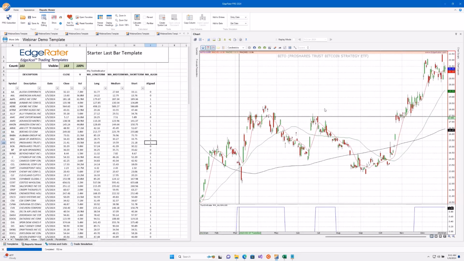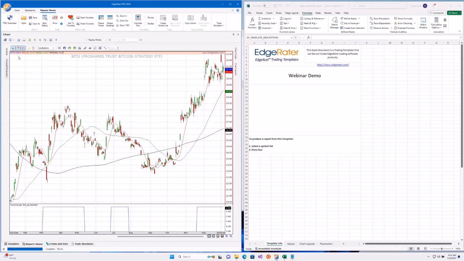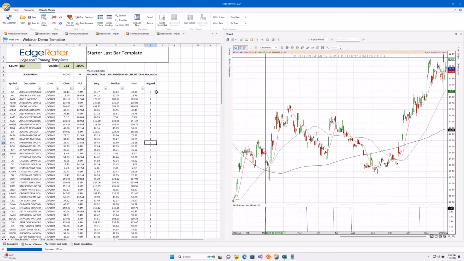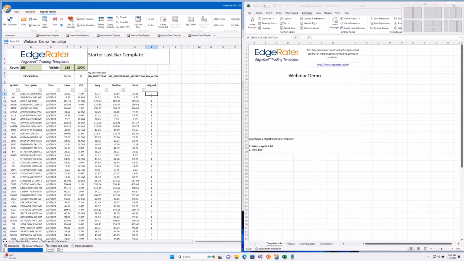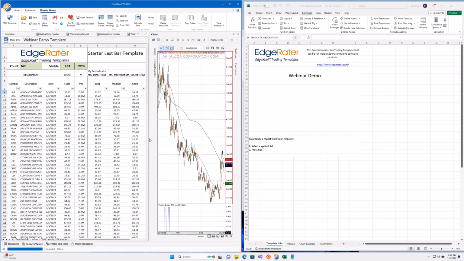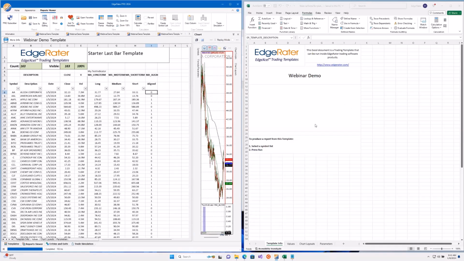Okay, so that's configured. That's good. There's a couple of other things that are interesting, and you may have noticed in EdgeRater that whenever a new template is released, there might be some fancy formatting applied to a column. For instance, when something is aligned, I don't necessarily want to see a 0 or a 1. I want a more appealing way of seeing that. So let's just look at that. Let's focus on that column for now.